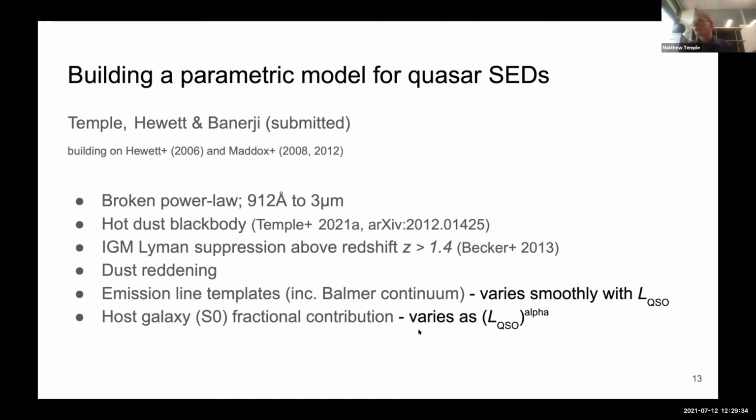And I should stress, this is very much in an average sense. This is looking at the average properties of quasar colors as a function of luminosity. Obviously, there's still going to be scatter and variance within the population. I should also say, we're using an S0 galaxy template for now, but it's very easy to change that or use a different galaxy template if that's what you want to do.